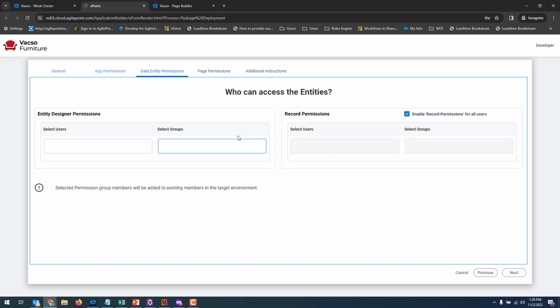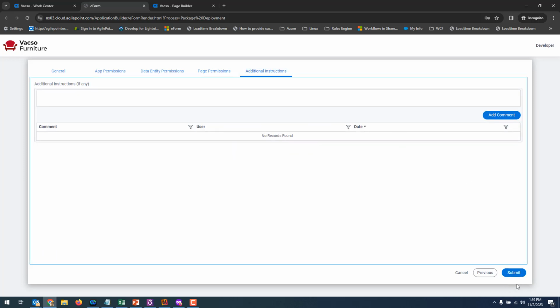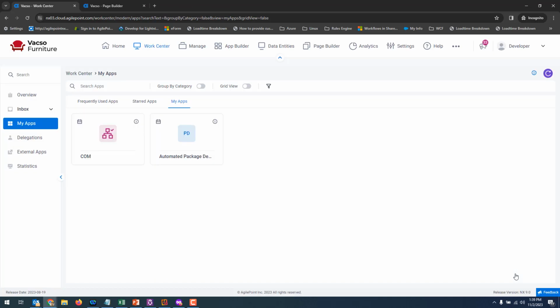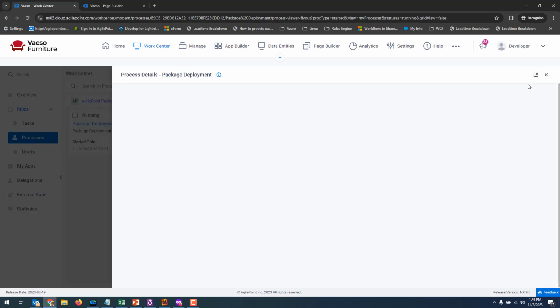Even at data entity level, let everybody create records, edit records. Everybody should be able to view that page. I can limit to specific users or groups as well. Any additional instructions? I'm going to go ahead and click submit. If I go to my inbox processes, this process is running. Let's look at it. I'm going to open it in a bigger window.